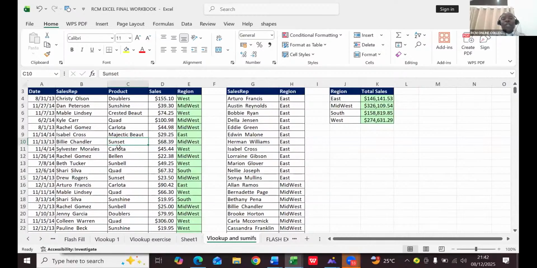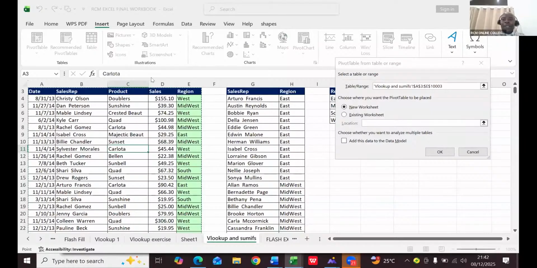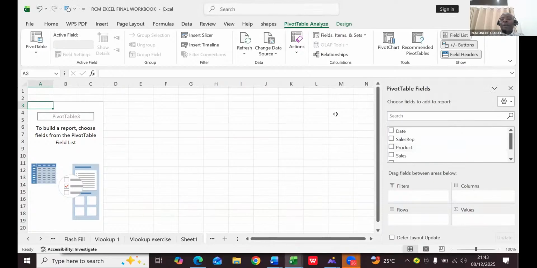So you see, like now this one, you click anywhere inside, and then you say insert. Then you say pivot table. Then once you say pivot table, this pop-up window, don't even read it. You simply say, okay. I don't know what has happened here, but we shall overcome. Yeah. So then come here. You want to get these sales.